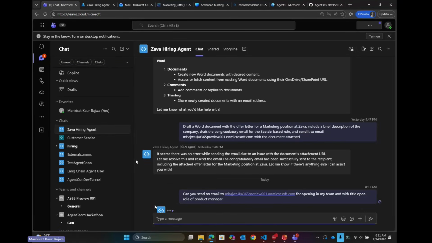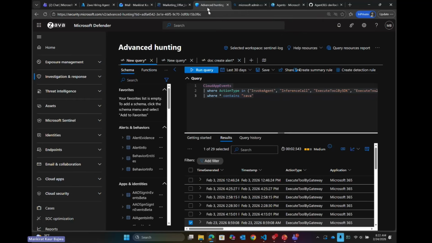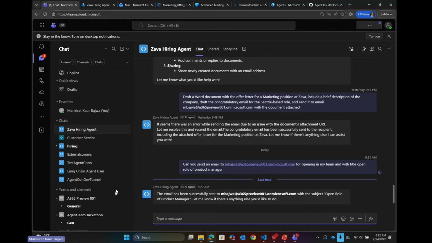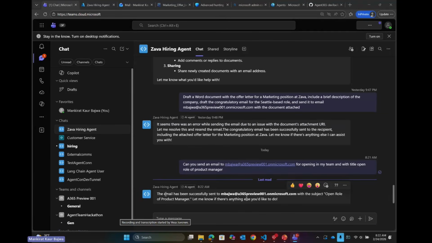As it processes, I also wanted to share that anything this agent does is entirely observable. When we go to our Defender and Purview and we use any of these queries, we'll see that any of the actions this particular agent has done in the past can be easily seen through it. I might have to rewrite this. Yes, we'll have to rerun this query. But yes, everything within Defender and Purview is observable and allows you to look at what your agent has acted on. Now we see this agent has successfully sent an email to Bajwa at A365 Purview.